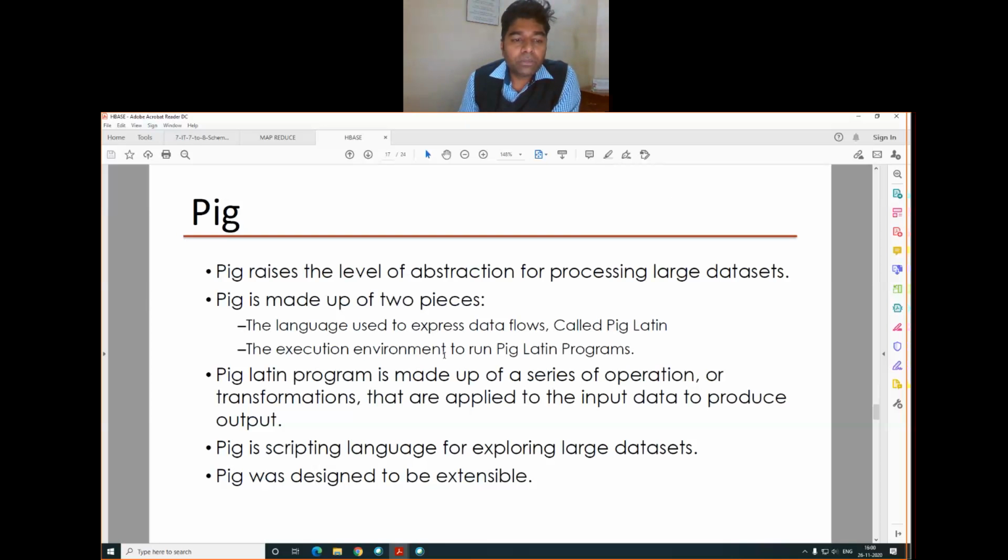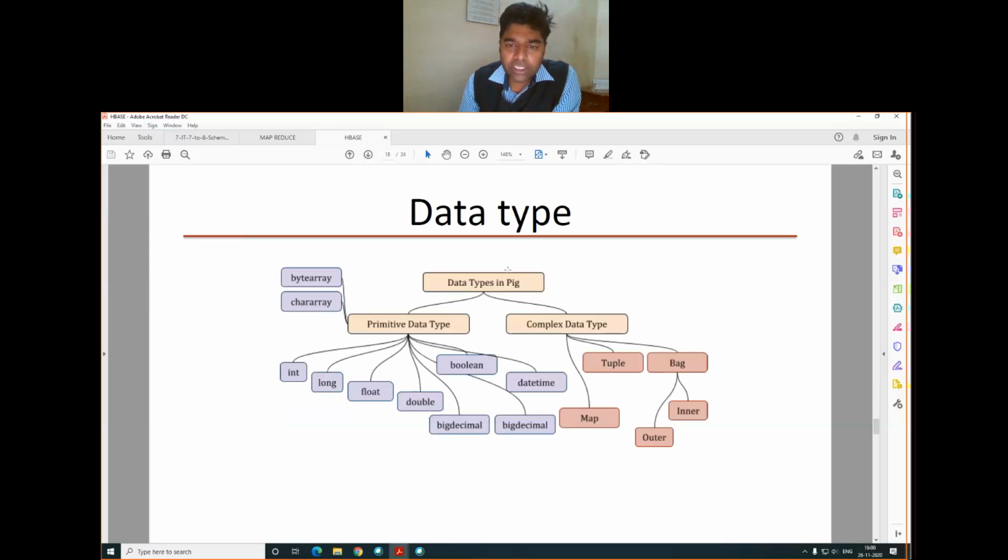A Pig Latin program is made up of a series of operations or transformations that are applied to input data to produce the output. So Pig is basically a scripting language for exploring large datasets. Pig was designed to be extensible. These are the data types supported by Pig: primitive data types and complex data types.